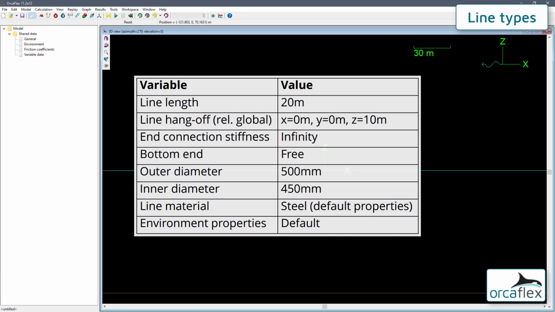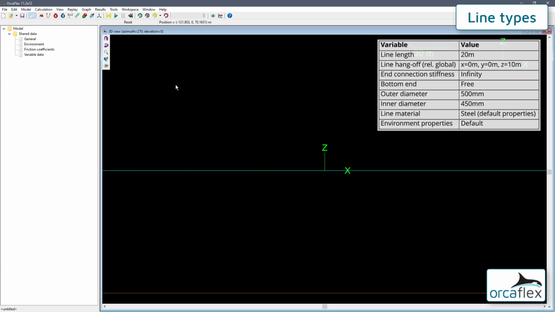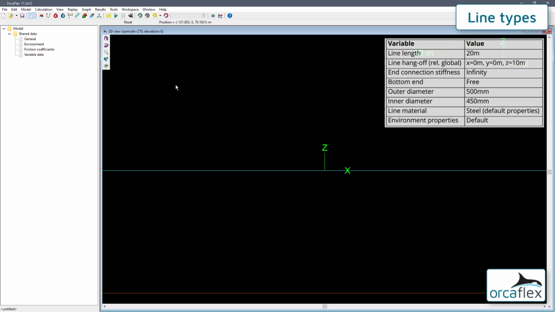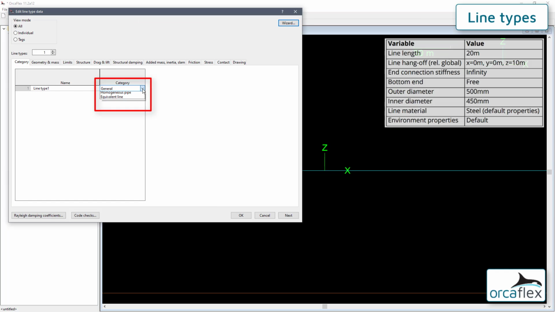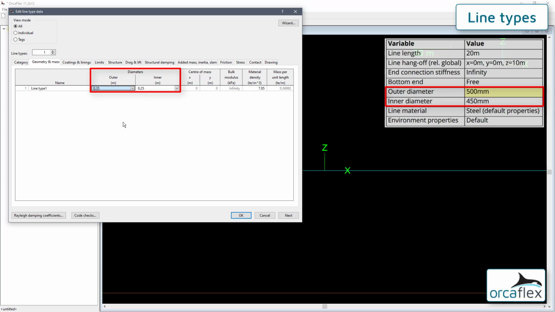Our line will use the data shown here with the structural properties of a steel pipe. Starting with a blank model, the first thing we need to do is insert a line into the model, since the line type data form is not accessible until we do that. On the line type data form, we will select the homogeneous pipe category, as this is a pipe of a single homogeneous material. The outer and inner diameters are 500 mm and 450 mm respectively.